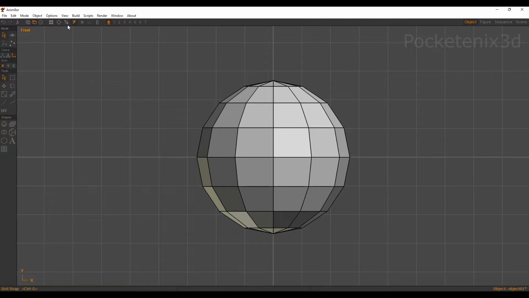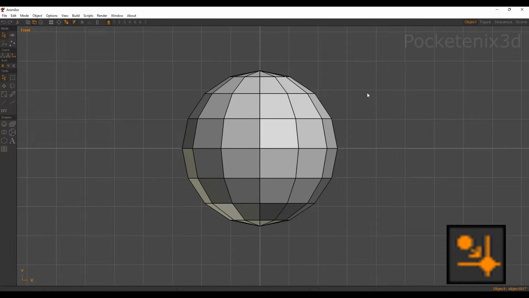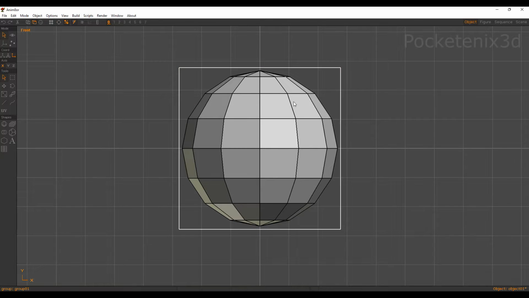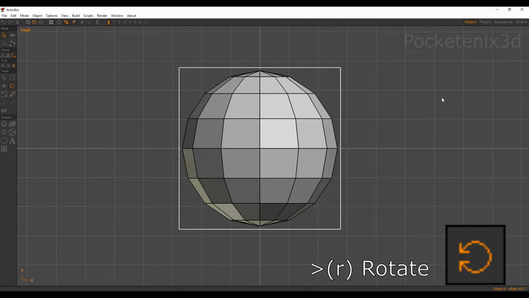So the next one I want to talk about here is grid snap. Using the grid snap tool, this will actually constrain movement, rotation, and some other transformations based on more precise increments. So to see the grid snap in action, I'll go ahead and click on the sphere to select it, and then I'm going to rotate this sphere along the z-axis.